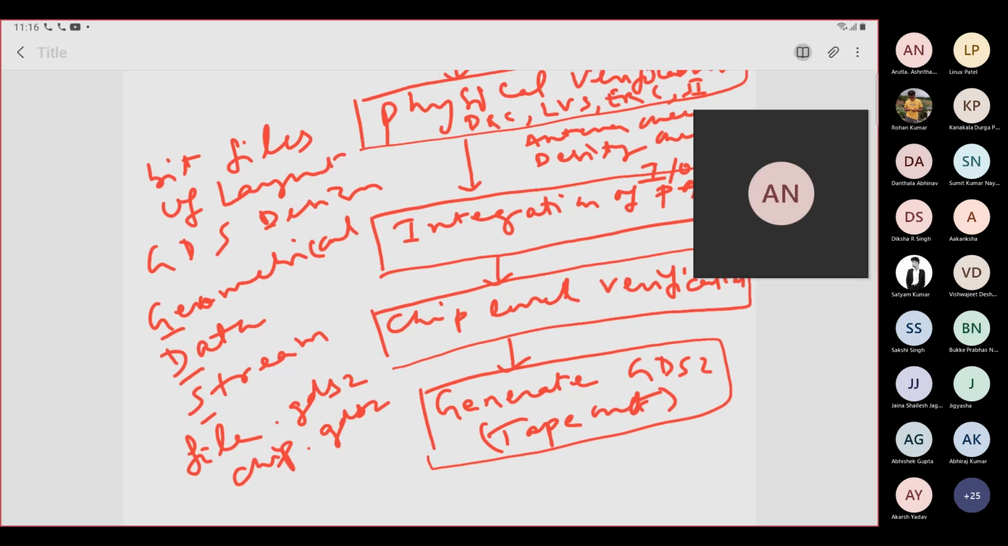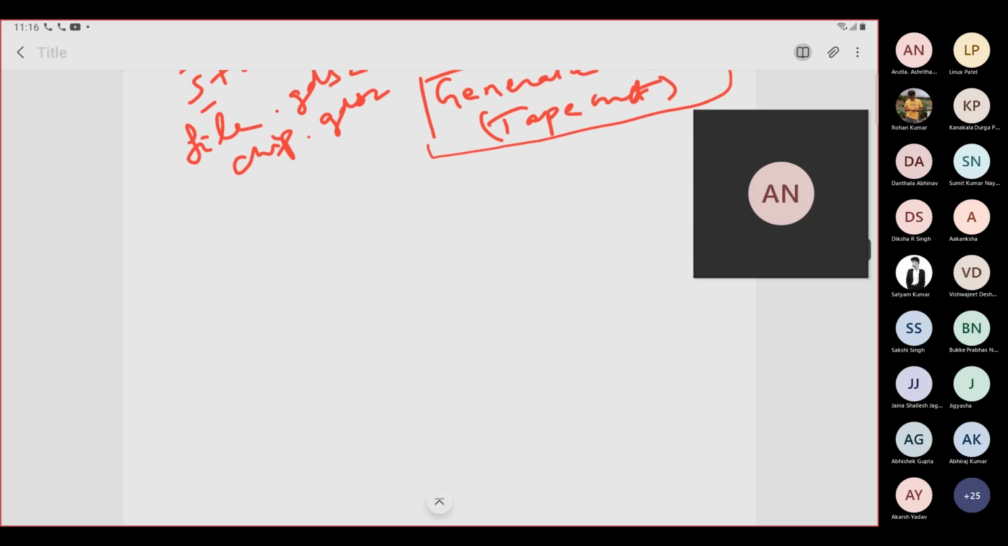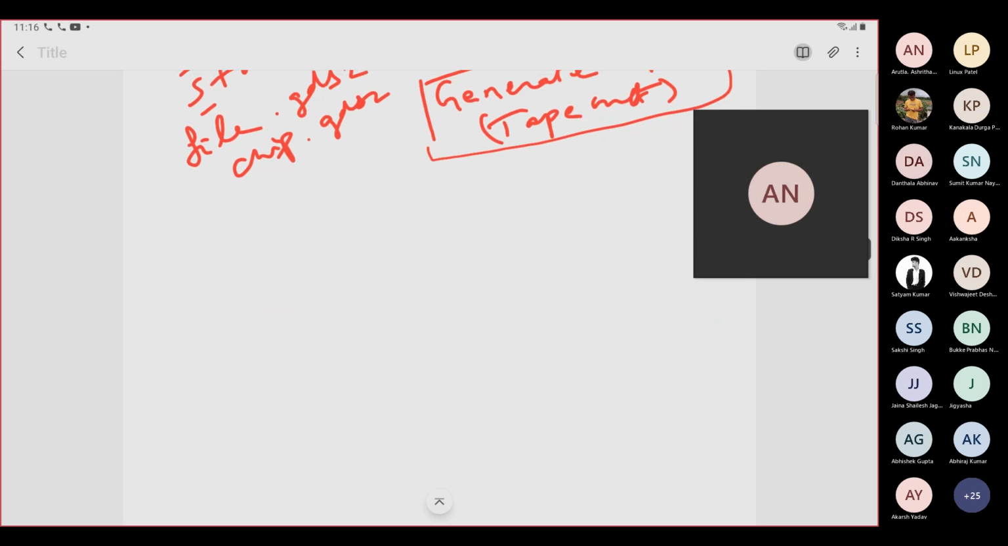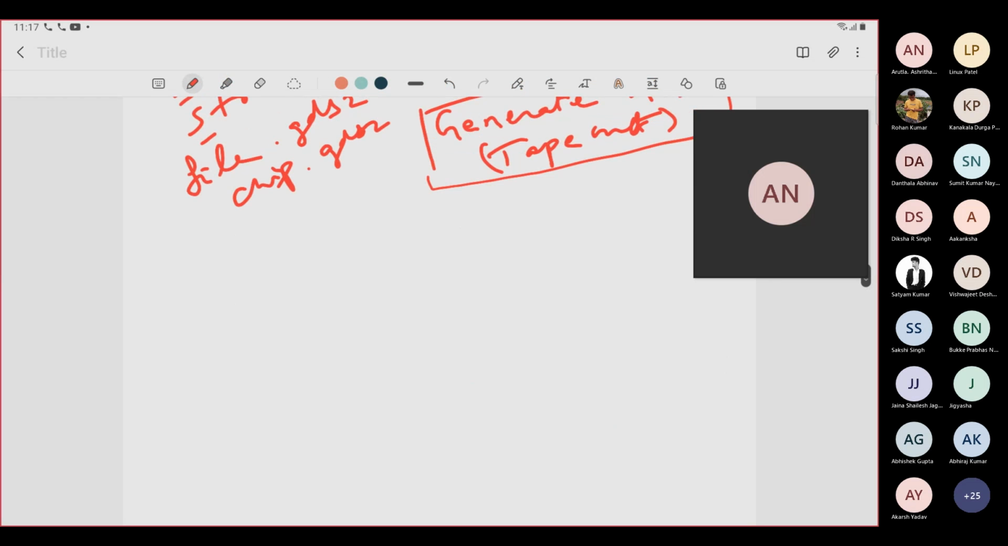The design steps are completed here. Then this tape out, the GDS2 you have generated, will go to the fabrication step. In the fabrication step, what will happen? It will receive your GDS2.